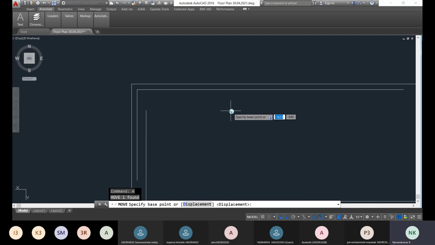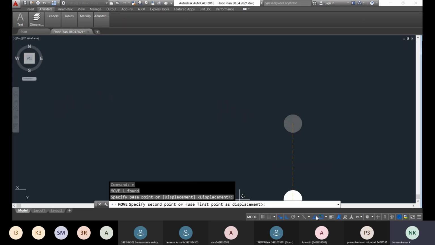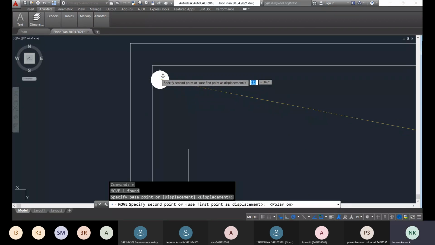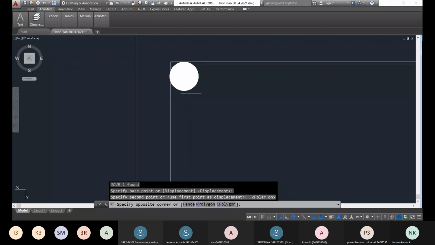And donut again. So donut is nothing but the distribution reinforcement. It will be shown as a dot. So you just place this one.